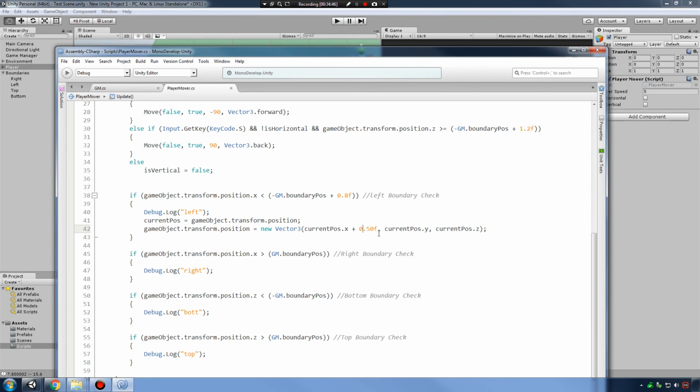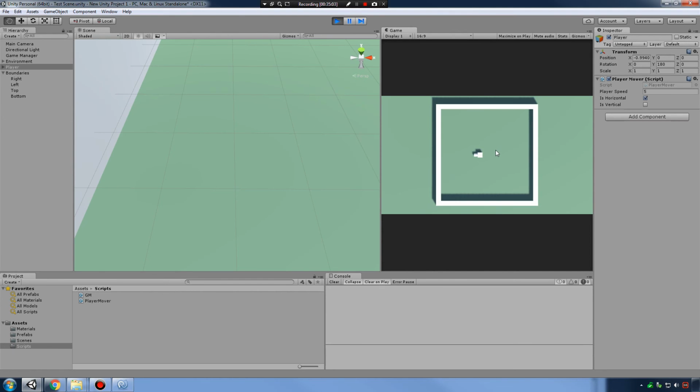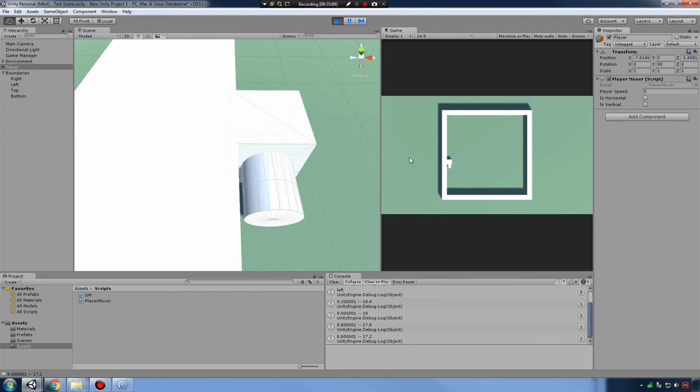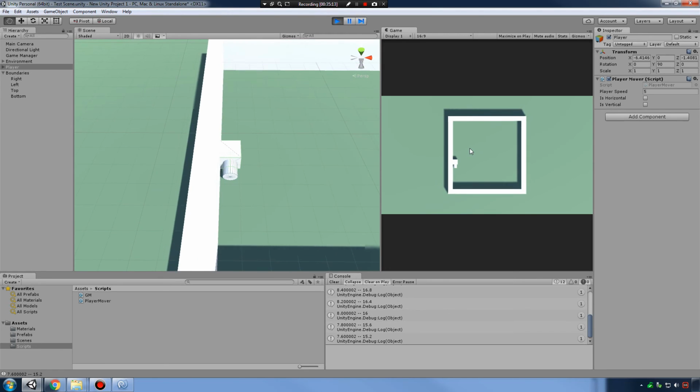All right, all we have to do is just keep tweaking this value right here. Let's do 0.2. So this new Vector3 that we're updating, we're taking the current position of our player and we're adding 0.2 units. So we're effectively pushing it 0.2 units to the right here. And that looks pretty good.